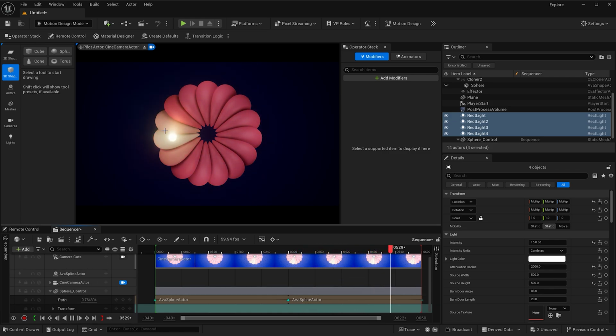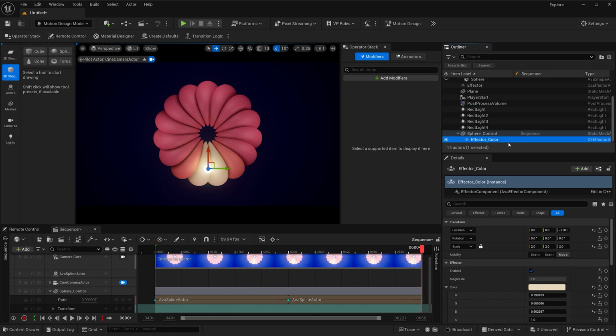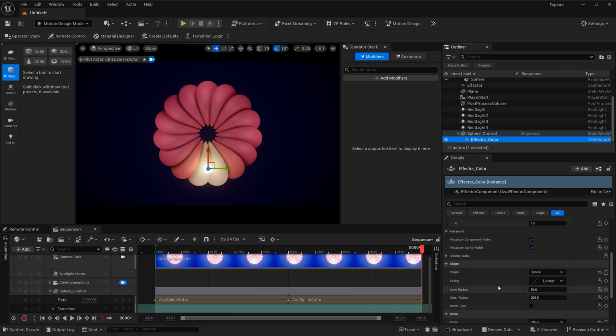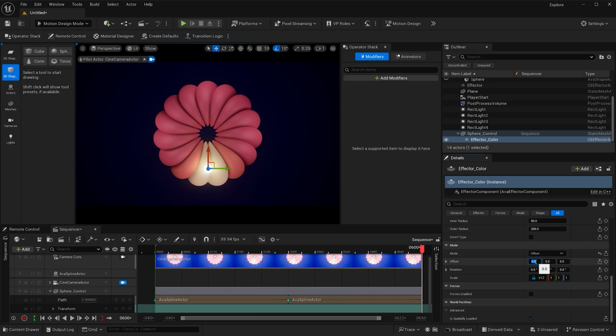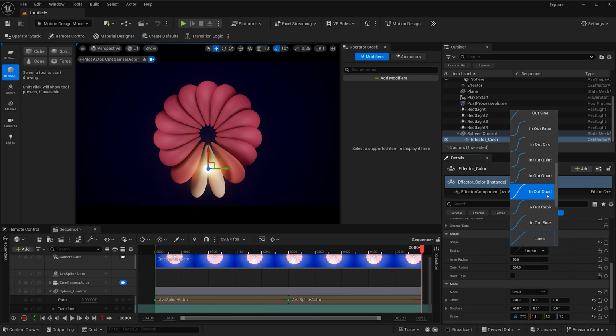Nice. And so now I want the effector to affect more than just the color. So let's go ahead and select our effector color and scroll down till you see mode. Let's go ahead and make the offset negative 50 on the x-axis and 45 degrees on the rotation. Let's also increase the scale to 1.2. And now let's go to shape here and let's change it from linear to an out quad. And this will just add a little bit more subtlety.